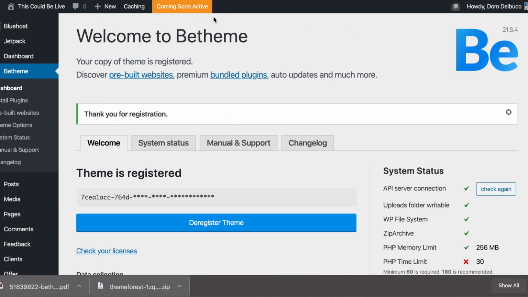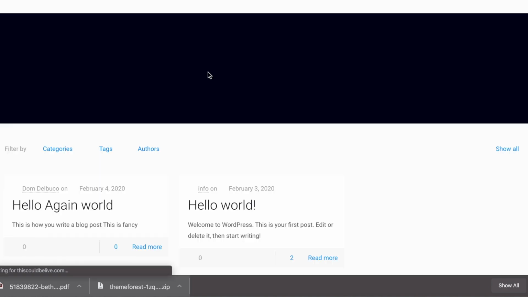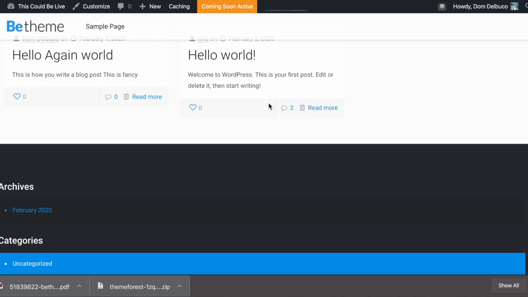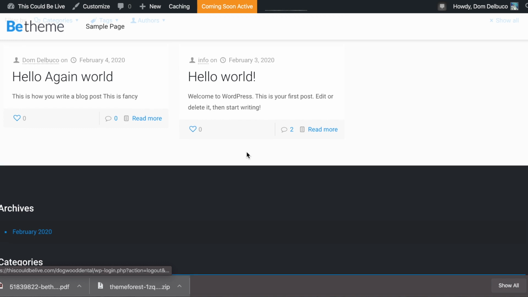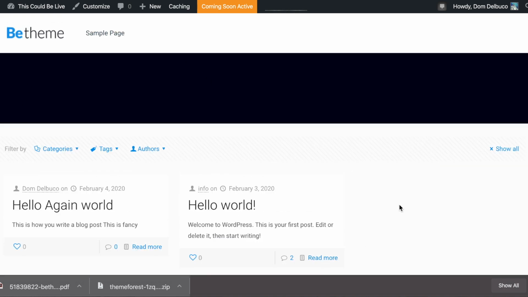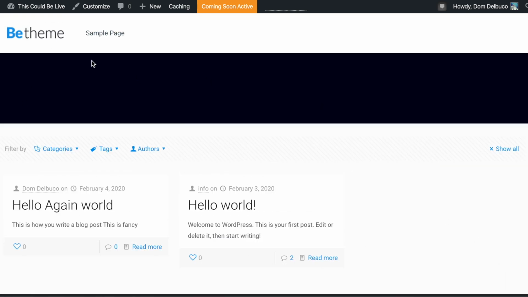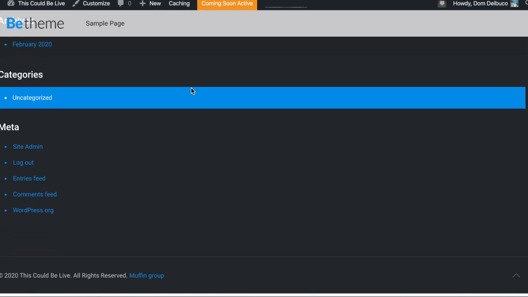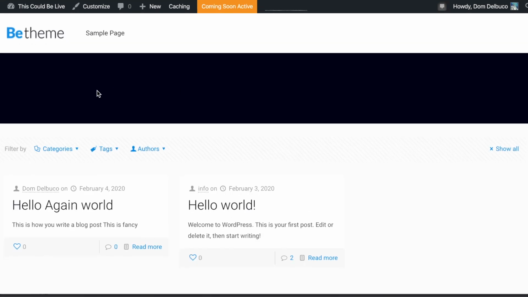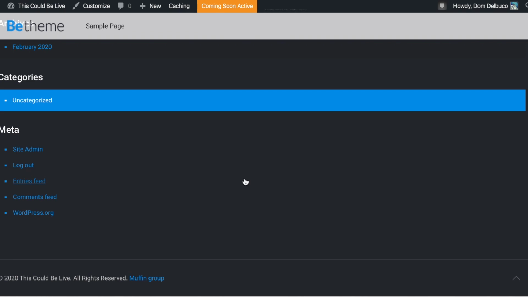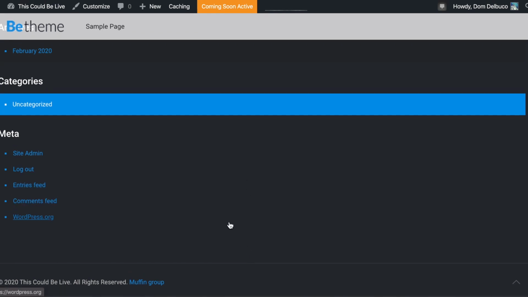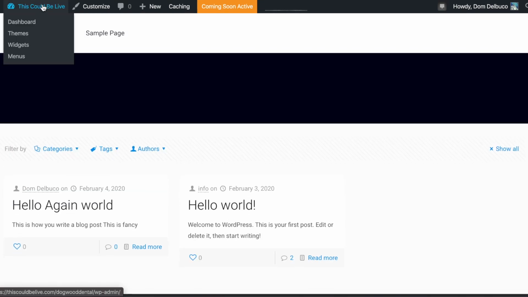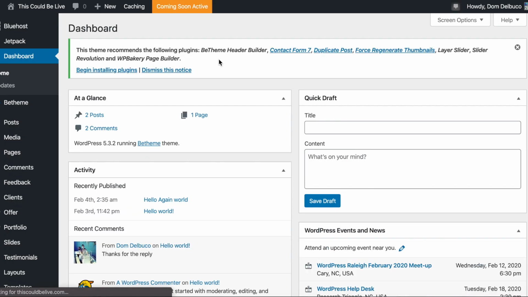So now we have an activated theme. If we go over here, we press View Site. We could see that it looks a little bit different than it did before. This is the stock BeTheme look. It's not always going to look like this. If you wanted to start bare bones, then you could do it like this, but we're not going to do that. So we will start cracking on it. But first, we're going to need to do a couple more things.